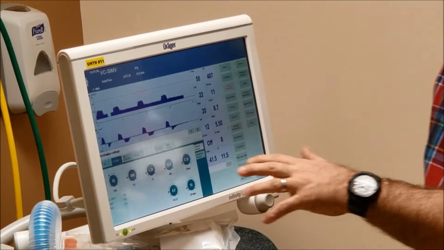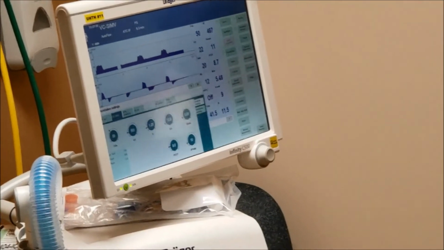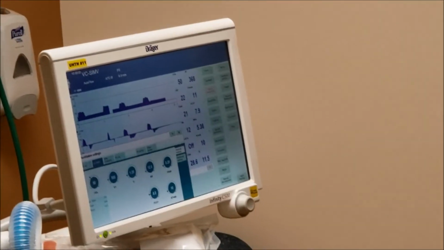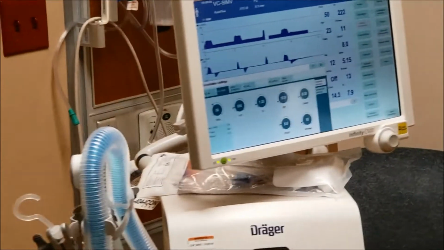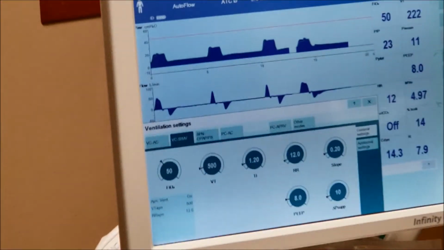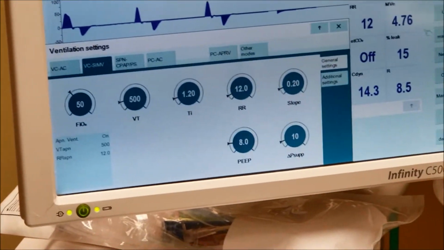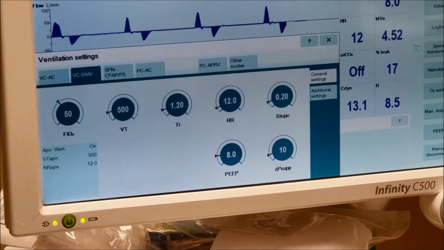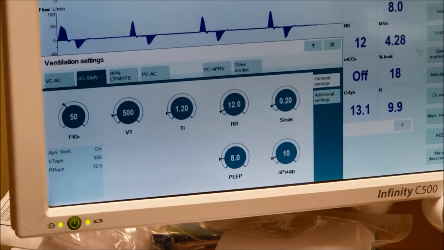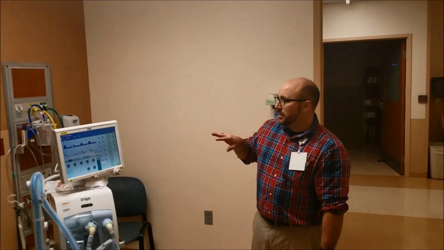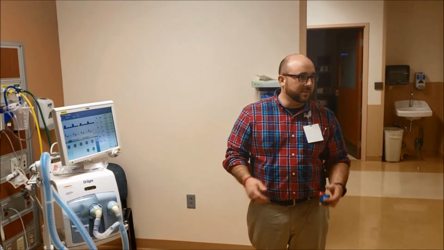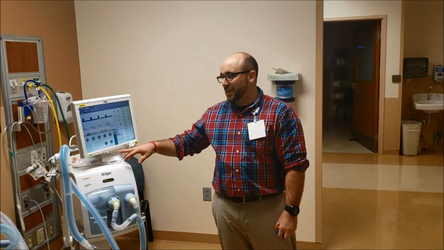So let's say you get settings, and I'm just going to leave what's on here. Tidal volume of 500, 50% FiO2, respiratory rate of 12, PEEP of 8, and pressure support of 10. I'm not for sure if they always give you all of those, and they probably give you PEEP of 5, right? Usually 10 over 5. All of our ventilators default to 8, and that's for a thing that we're doing in the ICU to decrease ventilator-associated events.